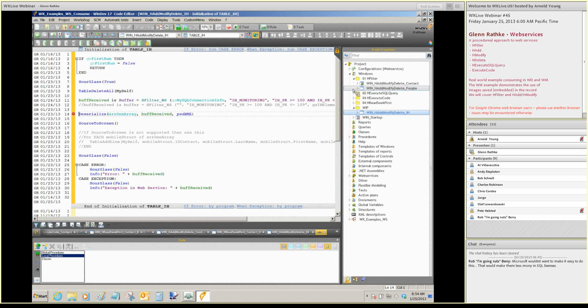So that's kind of my take on web services. They're generic in that hopefully I don't have to touch those very often now to get out there and get to the data.